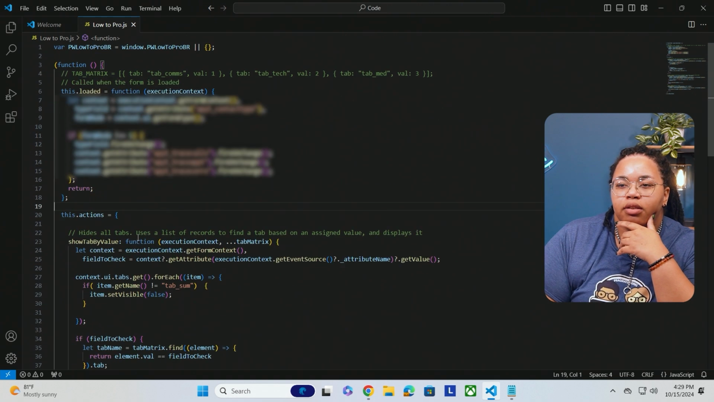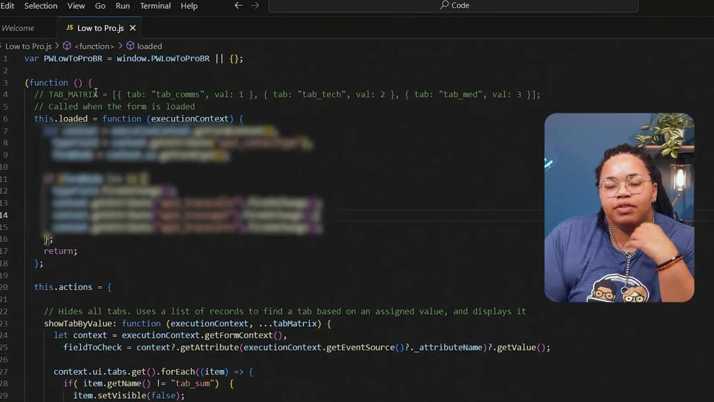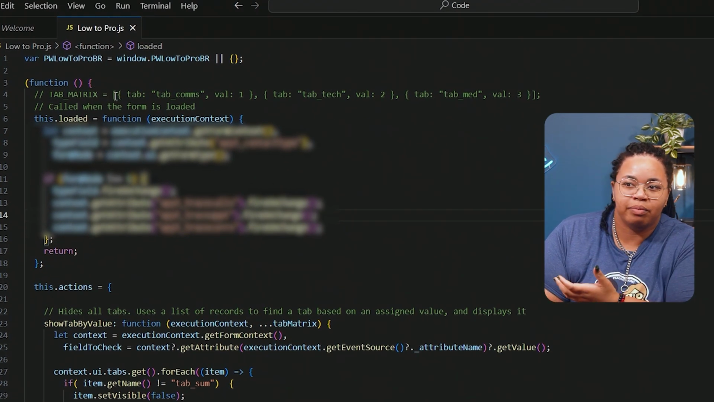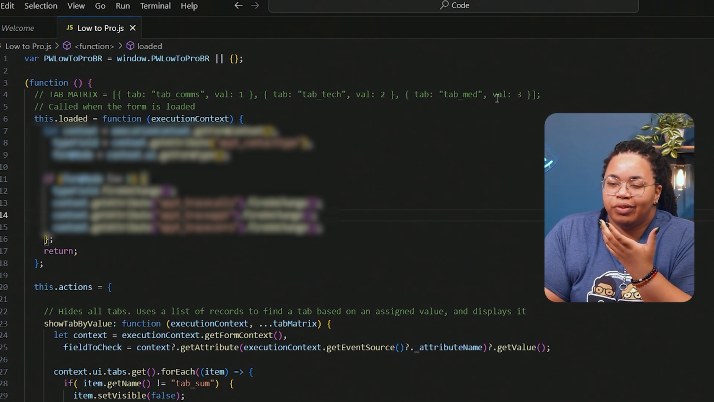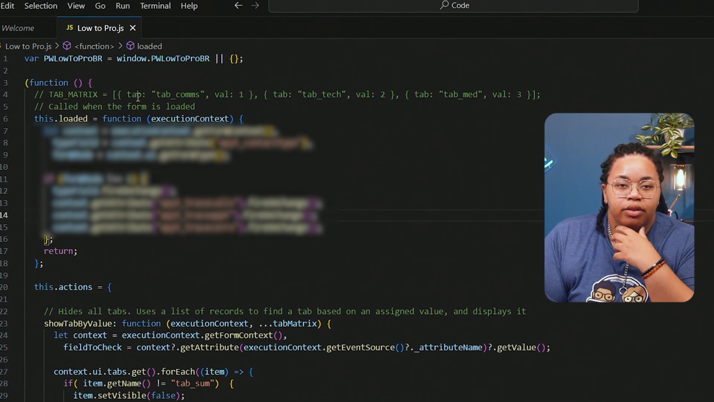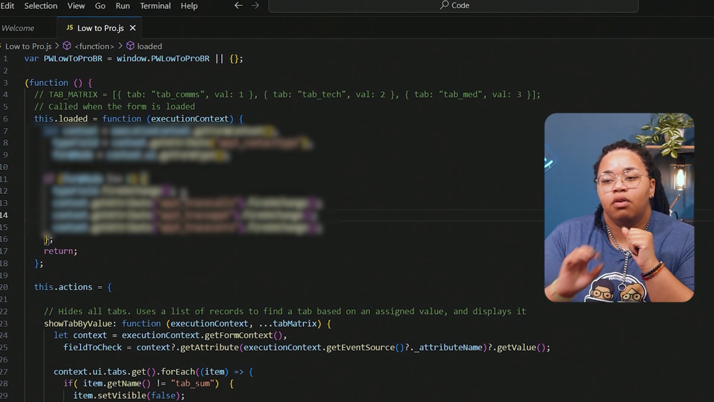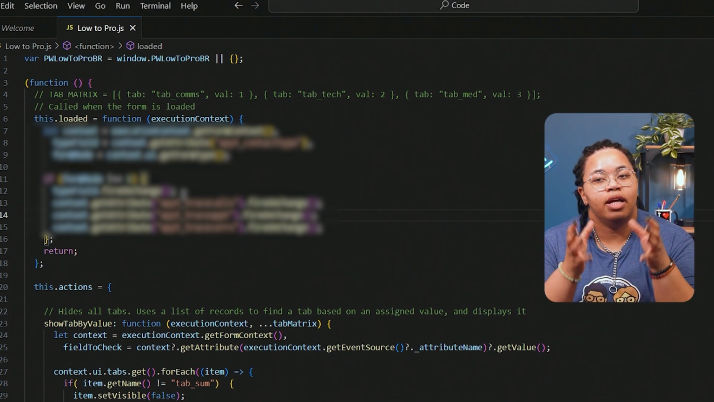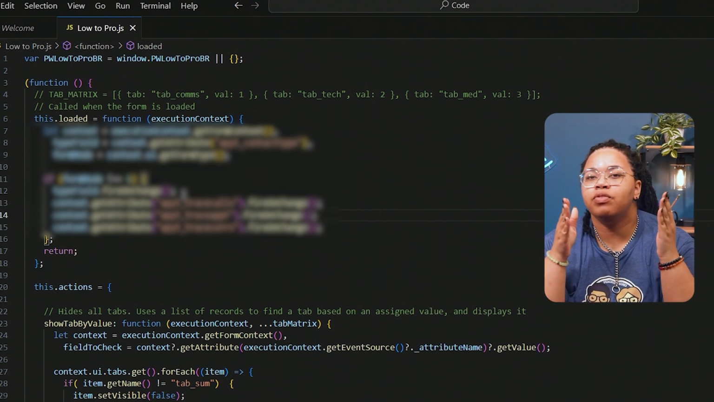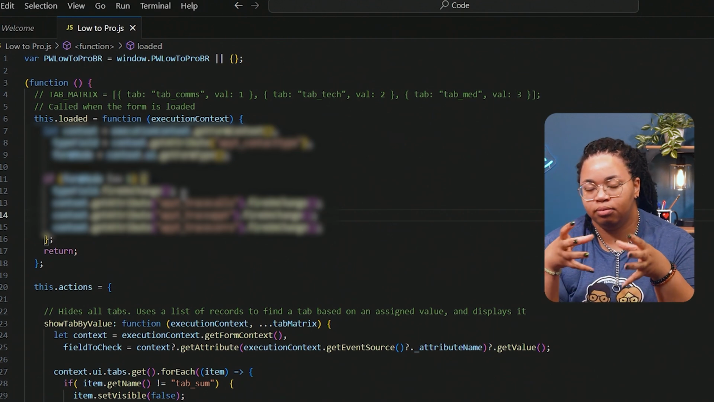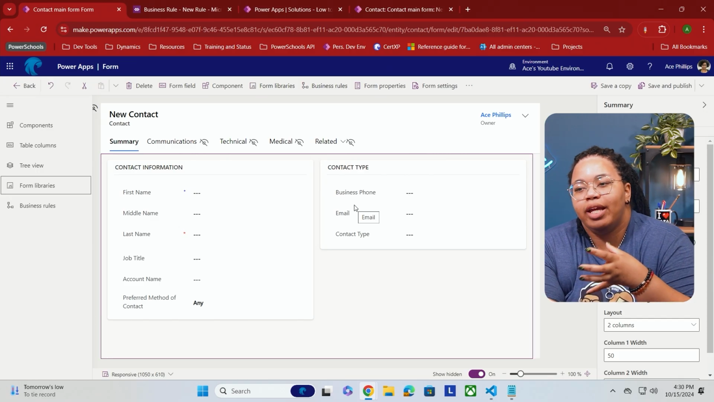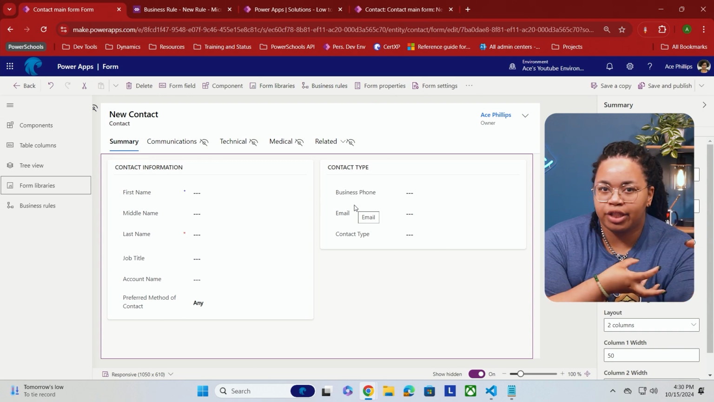At the top here of this file, I have something called a tab matrix. Essentially, this is just the list of tabs that I have in my form, so that way I don't forget them. And it's going to require 2 things. First off, for this show tab by value function to work, it needs to have the tab's name and whatever value it's supposed to be shown when your field selects it. So I need my communications tab to show up if my contact type is set to communications.